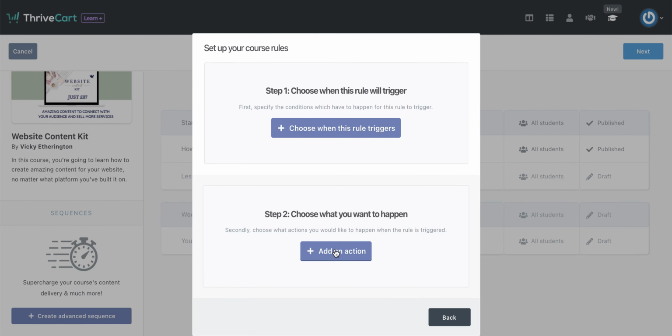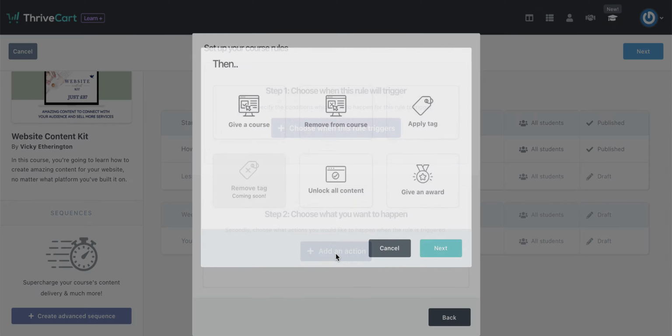And then of course, once you've selected that, you can choose what you want to happen. You can give them a course, you can remove them from a course, you can apply a tag, which then will trigger some kind of automation in your email service provider. You can unlock content, you could give them some kind of award. Really, we could just run away with this kind of functionality.